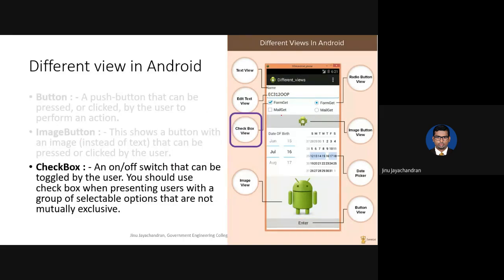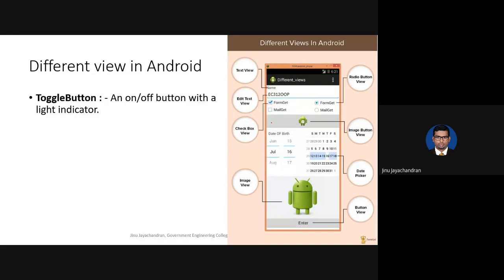It's a checkbox. For example, you see that you have a square shaped box here. You can tick what you want, or you can tick this part. So you see, you can check it. This one is a checkbox. It's also a toggle button. Toggle button is not shown in this application. Toggle button means an on-off button with a light indicator.